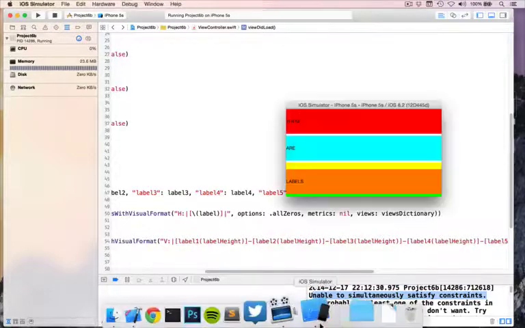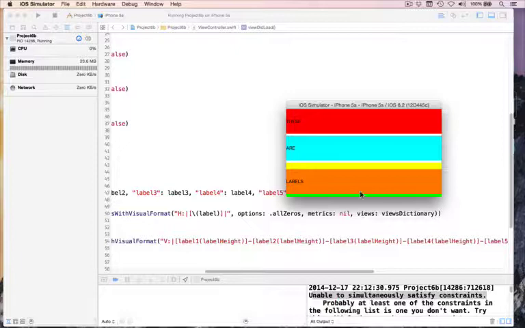So auto layout started breaking the rules. It said, listen, I'll shrink that one and who knows what, and it kind of works. But when it breaks your auto layout rules, it basically never gets it right. And that's your fault, not auto layout's fault, to be fair.